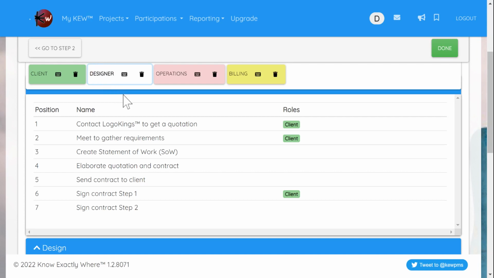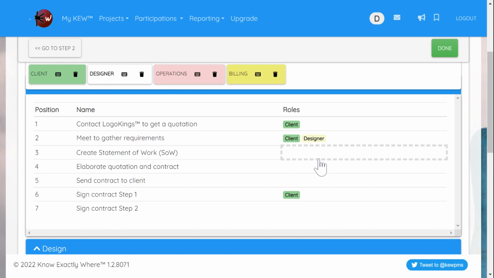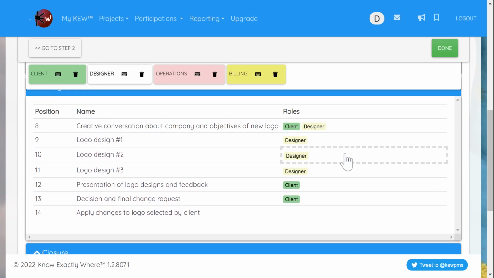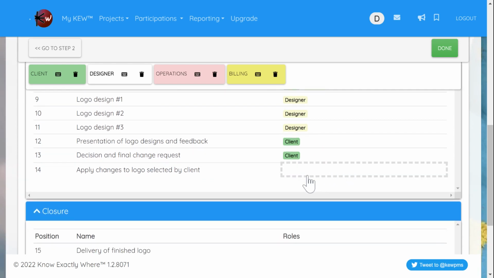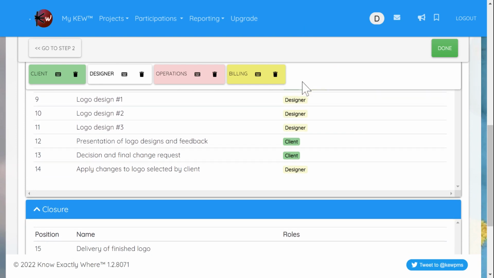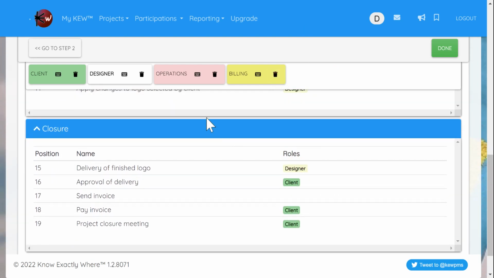So then we take the designer, and they're going to be participating in the requirements gathering meeting. They're going to be helping in the statement of work creation. They're going to be participating in the creative conversation with the client and designing the logos. That's the key task they're going to be doing. They also apply the changes after the final decision from the client, and they're going to be part of the delivery of the finished logo.